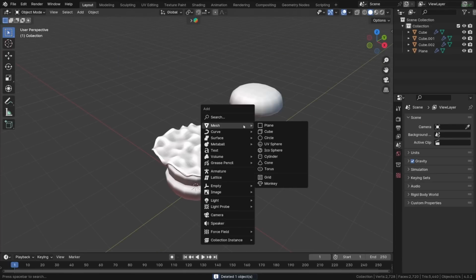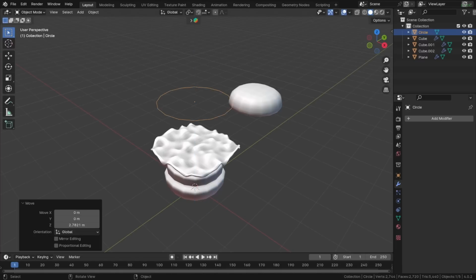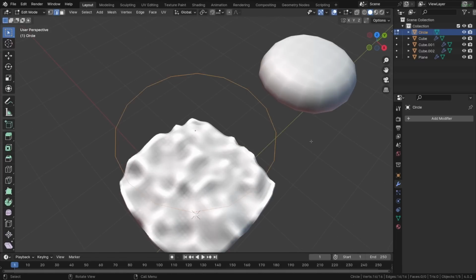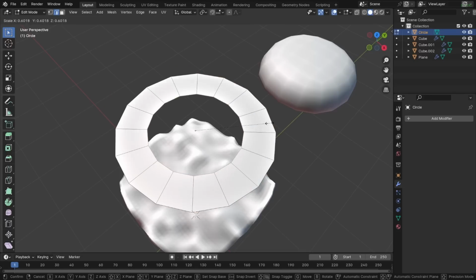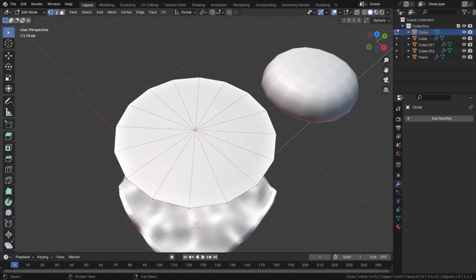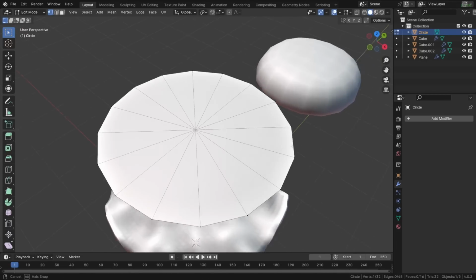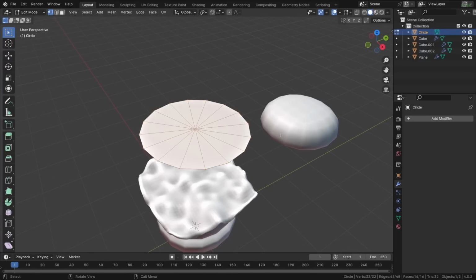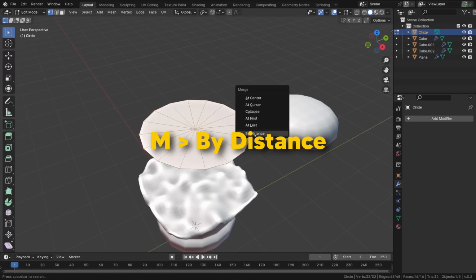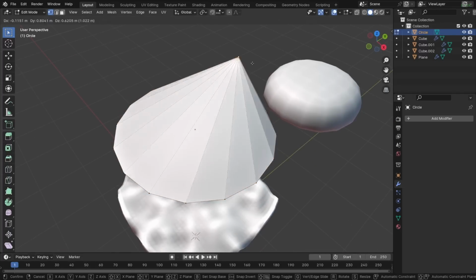Okay, for this one we're gonna use circle this time, but with 16 vertices will be the best in this case. Move it up, and with E, or this option right here, we're gonna extrude and scale this to the middle, which we can type in 0. And since we now have a lot of vertices in the middle, we can reverse this by going A, M to merge, and by distance. We can see we've removed 15 vertices, and now we have only one.